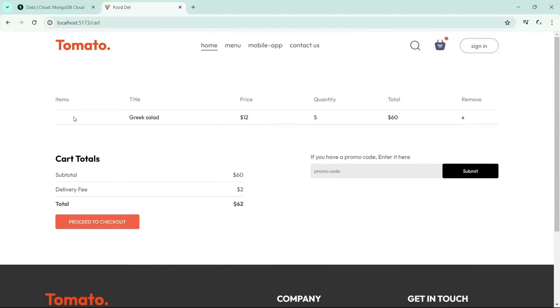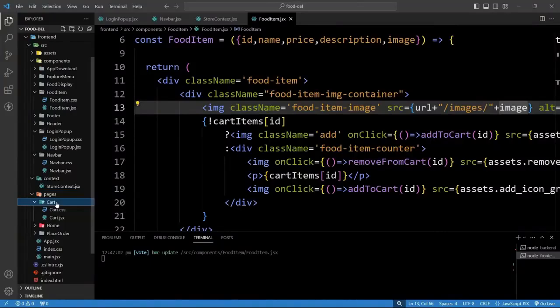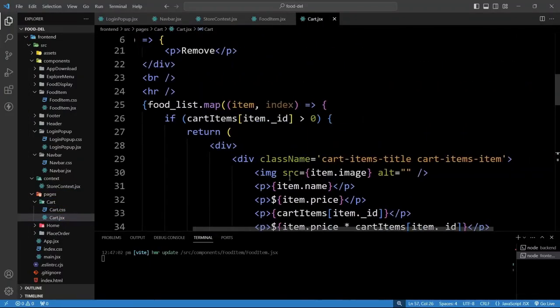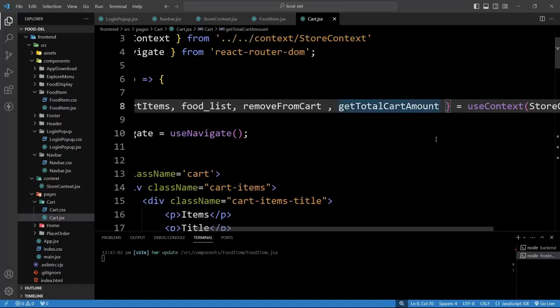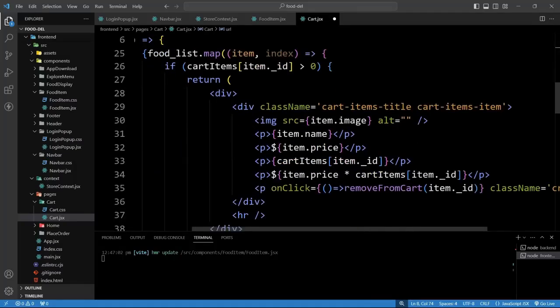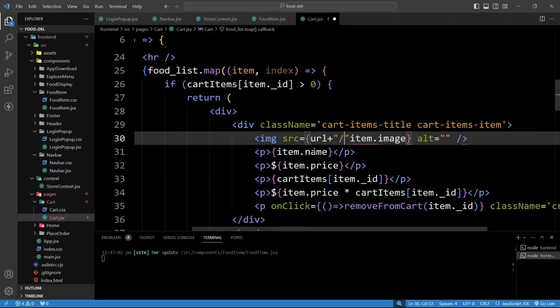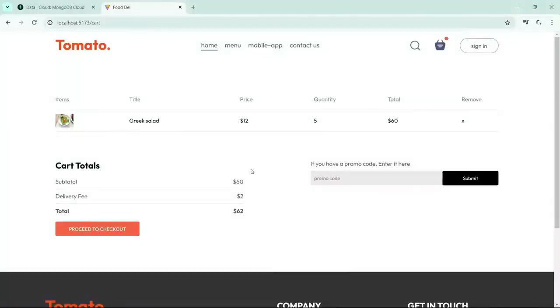In the cart page we have to update the image. So we will come back to the pages folder and open the cart.jsx file, and here we have the image src. So we have to use the URL here. So first we will get the URL from the context API, and here we will add URL plus, and here we will add /images slash, then we will add item.image, that is the image name. We will save the changes and open the web browser. So here also the image has been uploaded.